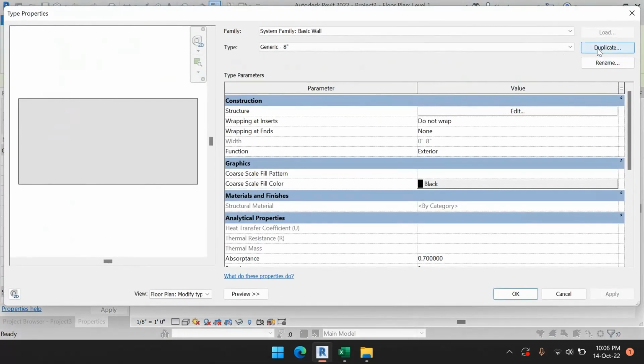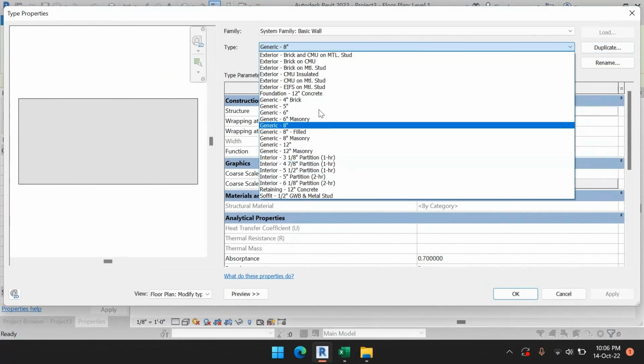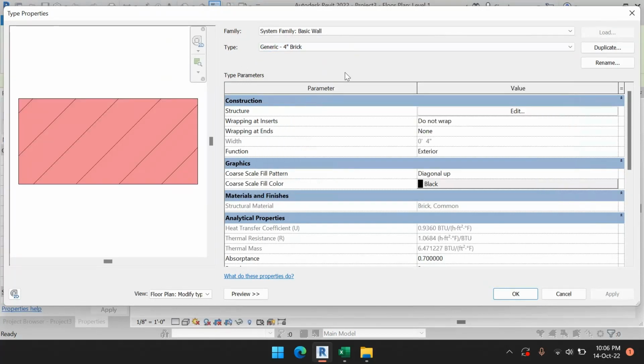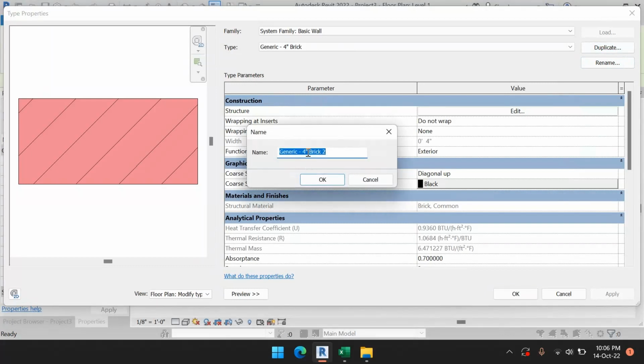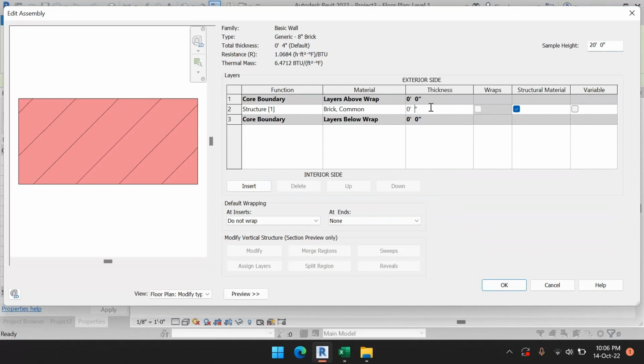For example, if I need a 8-inch thick unfinished brick masonry wall, whereas the available one is only 4-inch thick, I duplicate the available one and rename it to my requirement, edit its properties, and in the type properties window that opens up now, I edit the structure and specify the thickness to be 8 inches. My 8 inches thick unfinished brick wall is ready now.